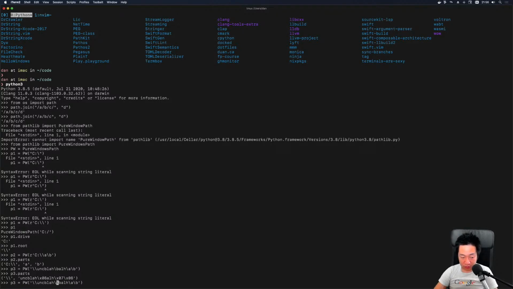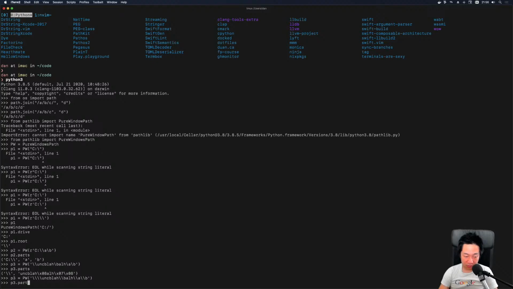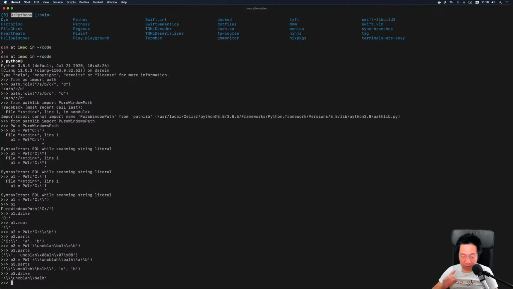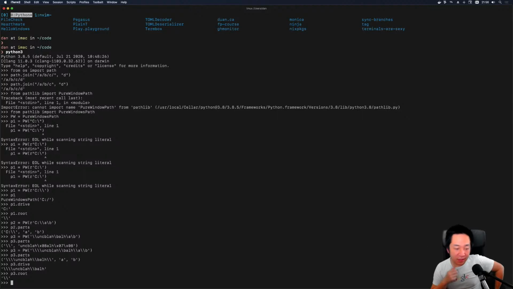I forgot to quote everything. And we're supposed to start with two backslashes. Yeah, so the anchor here is these parts, and then the drive should be that part without the last backslash, and then the root. Okay, I get it. So a UNC drive is just a drive. Yeah, that makes sense. Wait, do I have a test for that?